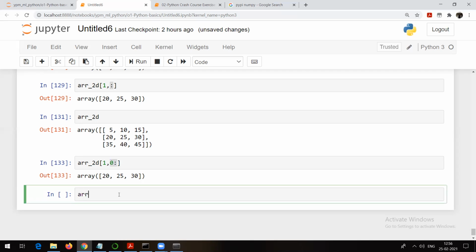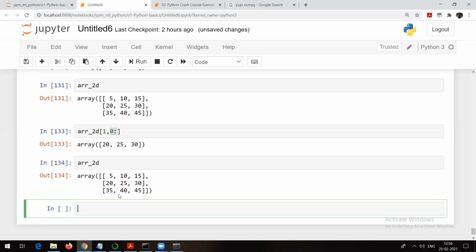If this is my ARR underscore 2D, the next question is, what if I want to grab 25, 30? These two elements I want to grab. I will tell you a practical application of this later. How do we solve this kind of question? Let me tell you, this is very, very important.